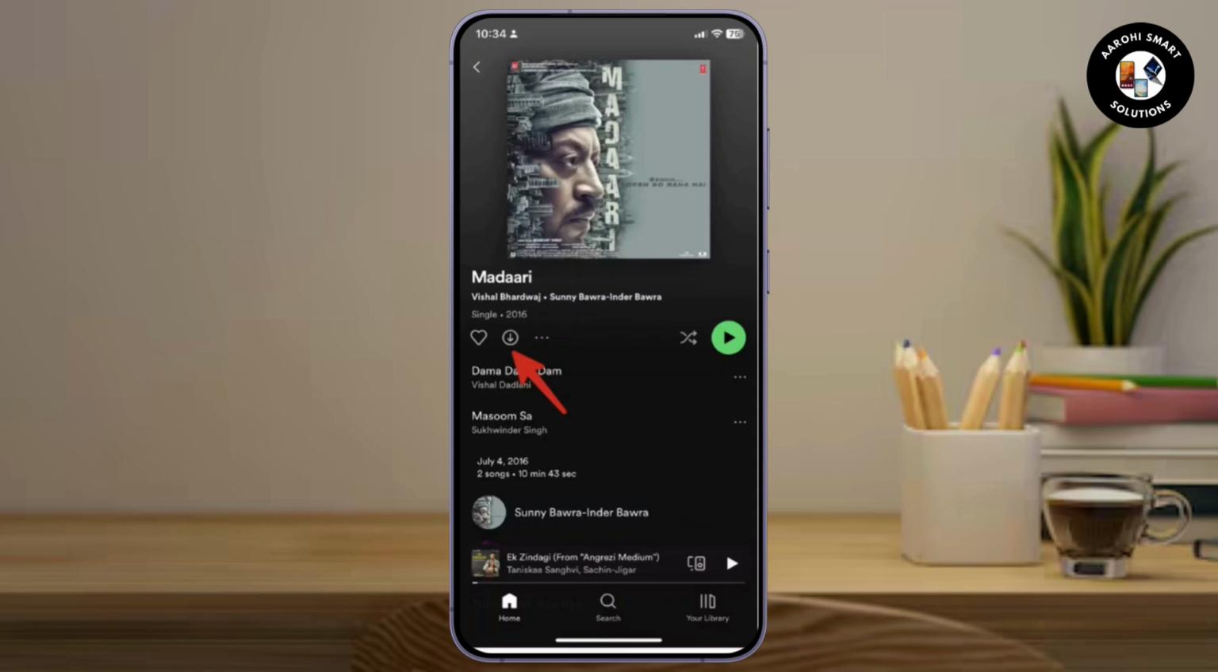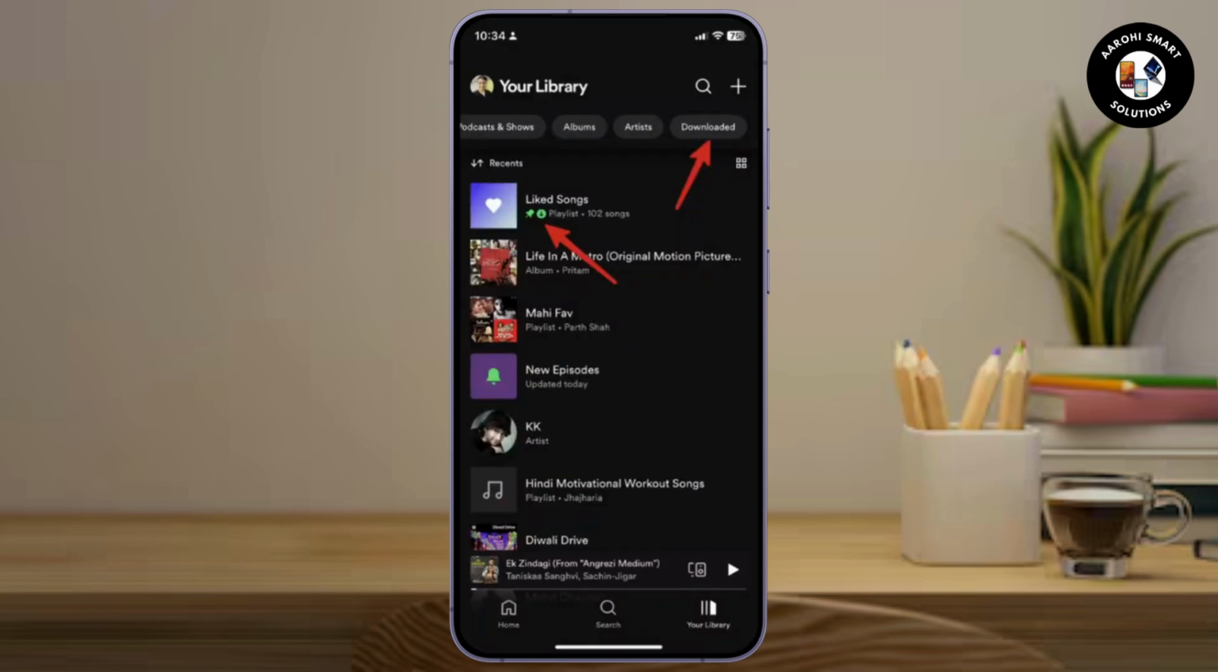Then simply open a playlist or album on Spotify. Then tap the down arrow icon at the top to start the download process. To download songs individually, add the song to a playlist or like it. Then tap the download button, as shown here, of your playlist or your likes. Then you can find your downloaded Spotify songs from the same Your Library menu, as shown here.